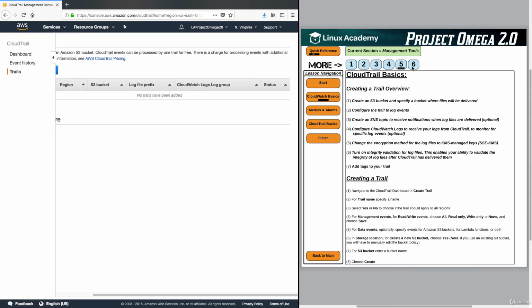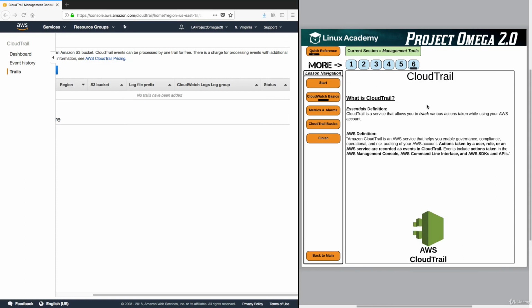So let's go ahead and wrap up by summarizing CloudTrail. So CloudTrail allows us to track the actions taken while using our AWS account. We're able to track management tasks, things like creating an S3 bucket or deleting an EC2 instance. And we're also able to track tasks related to things like putting objects or deleting objects from our S3 bucket. CloudTrail then takes those logged actions and stores them in an S3 bucket. So that concludes CloudTrail Basics.